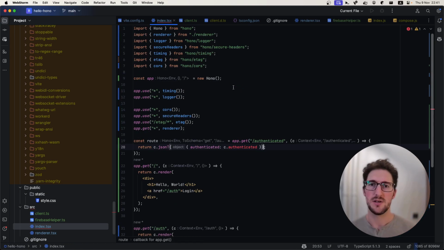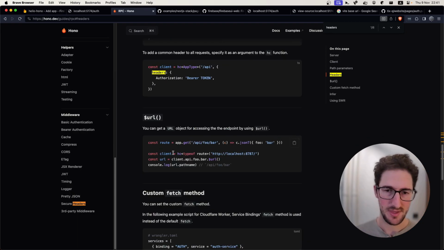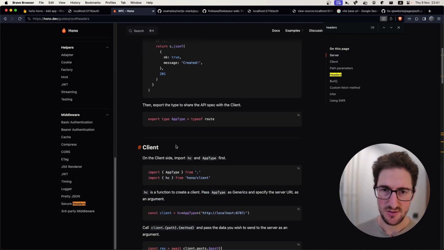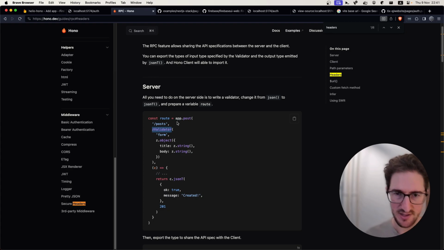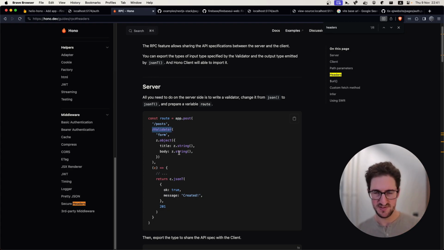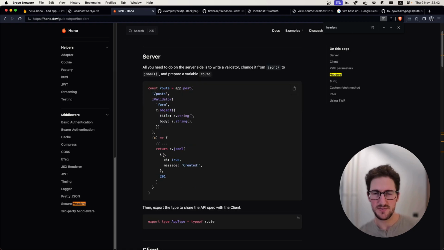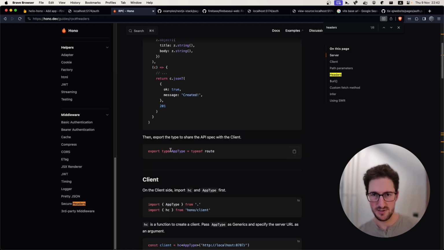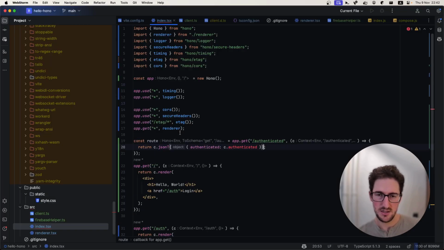So let's go back to this one. It says Z validators, then it says form, Z object, blah, blah, blah. But I don't want a validator. I just want to return a pseudo type at this point. I just want to say works. So maybe let's try to do that.